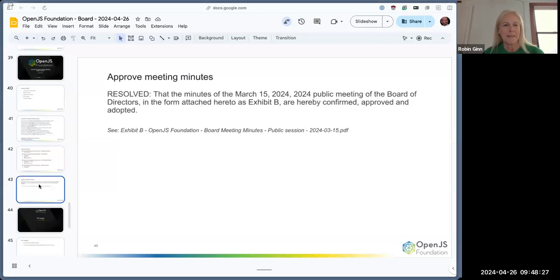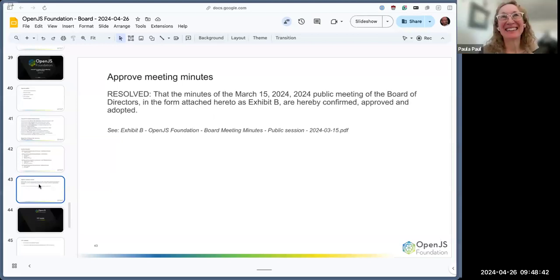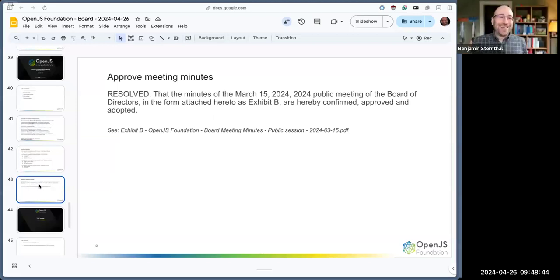Okay. All right, Ben, take us through the minutes. Great. We'd like to approve the minutes of the past public board meeting. So would anyone like to make a motion? Motion to approve. Great. I suspect we're going to have a second. Thank you, Paula. Great. Any folks who are opposed? Any abstentions? Great. The motion has passed. Thank you.